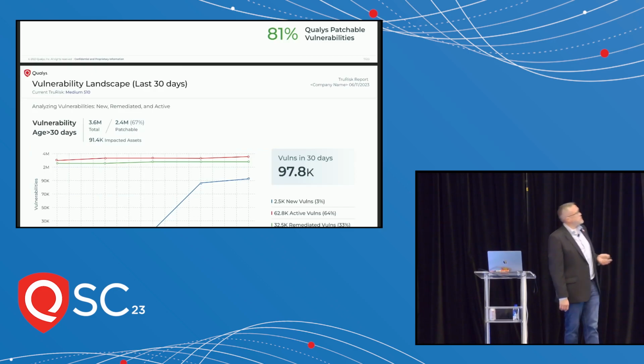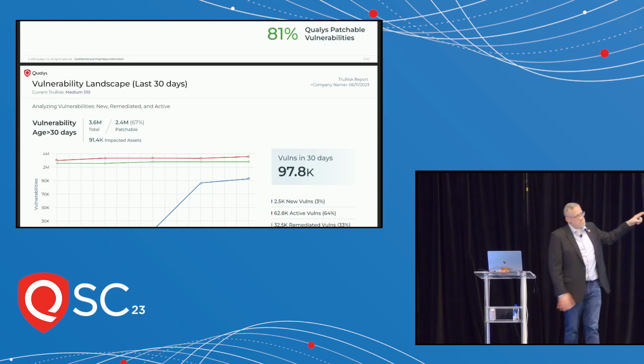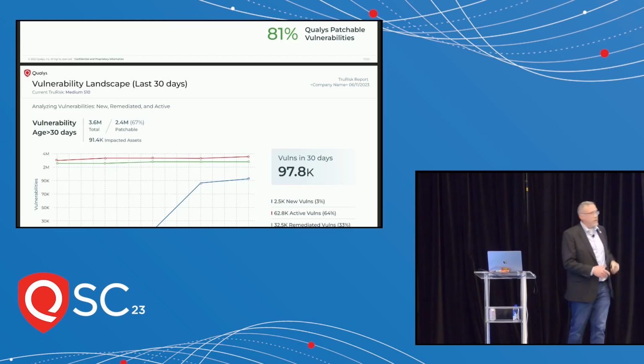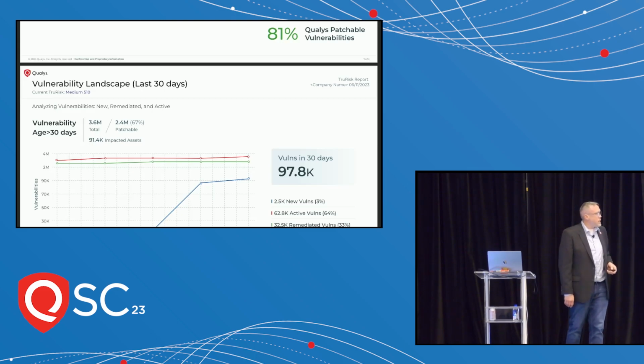This screen, which is not fitting very well, shows new, active, and remediated, or fixed, from the vulnerability standpoint. This is giving us a 30-day view. How many vulnerabilities have we identified in the last 30 days, and what is that trend looking like? Even though it's cut off here, that blue line going up is our remediated.